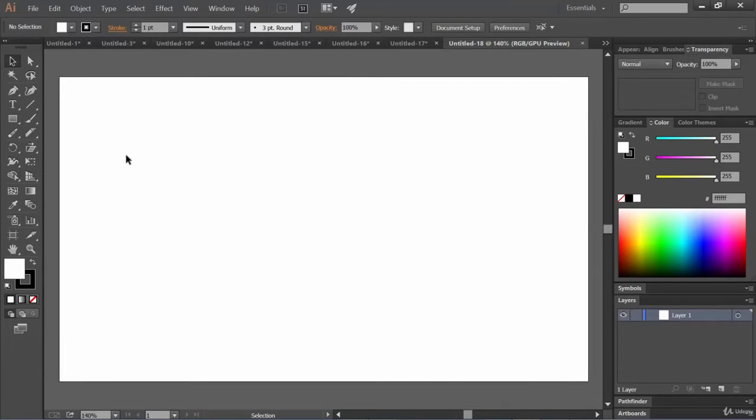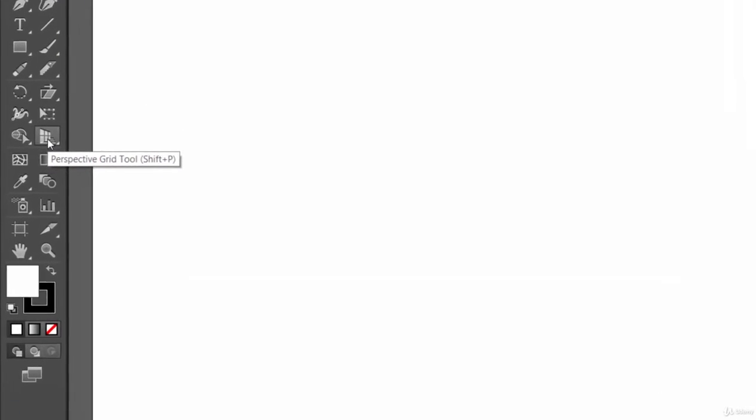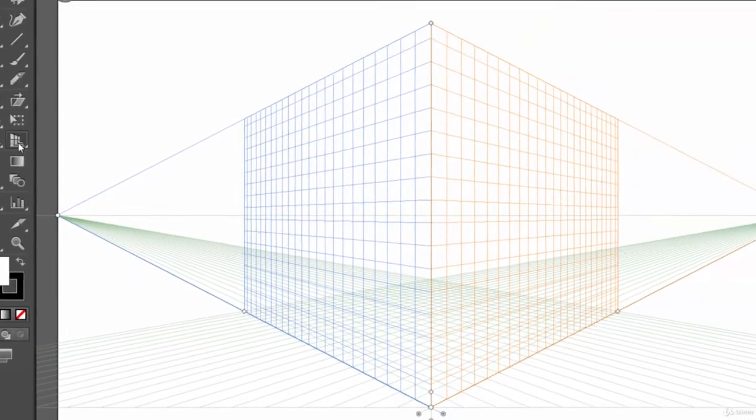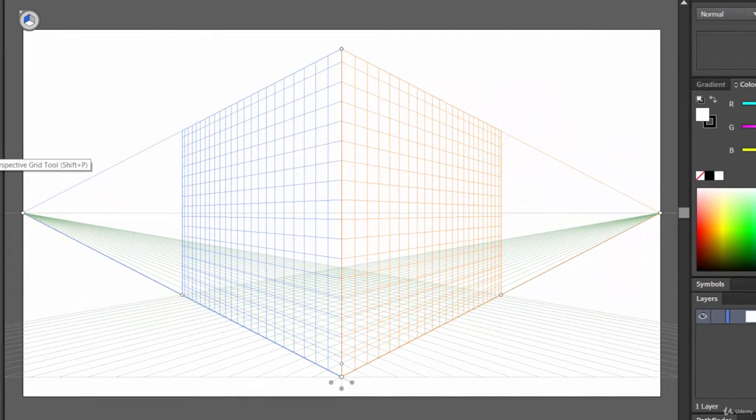In this lecture we are going to take a look at another tool, and that is the perspective grid tool. If you take a look, its keyboard shortcut is Shift P. First of all, let's click on it to select it and explore it. So what is this? When you have selected this perspective grid tool in your document, you will see this kind of stuff. What are these? There are many lines, some planes. Not aeroplanes, but these planes. So, what is this?